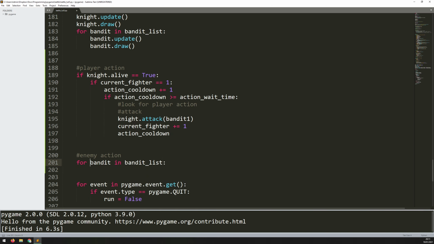However, there's a catch here, because not only do I need to iterate through each of the bandits, which is going to give me the bandit instance, I also need to keep a count of them. So I need to know if I'm in index 0 or index 1 of this list. So that means that I need to use enumerate within this for loop. So instead of just saying in bandit list, I will say in enumerate, brackets, bandit list. And at the beginning here, I will add a second variable. So I'll say for count, comma, bandit.